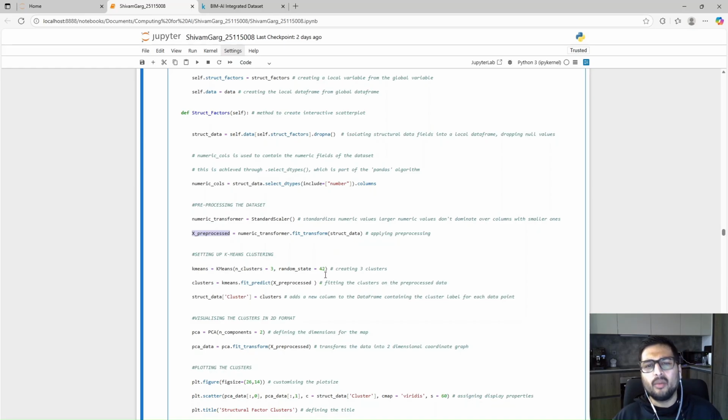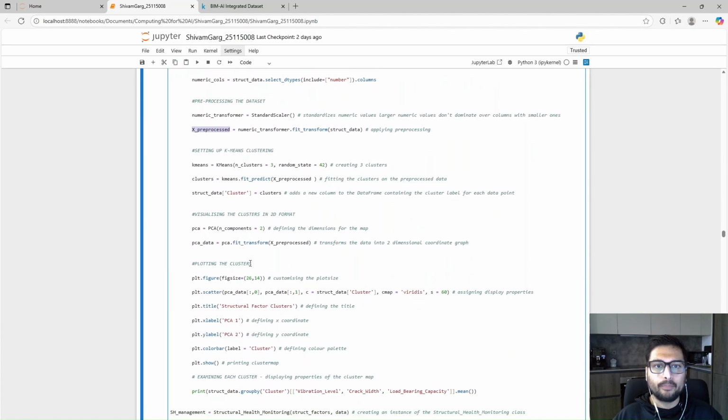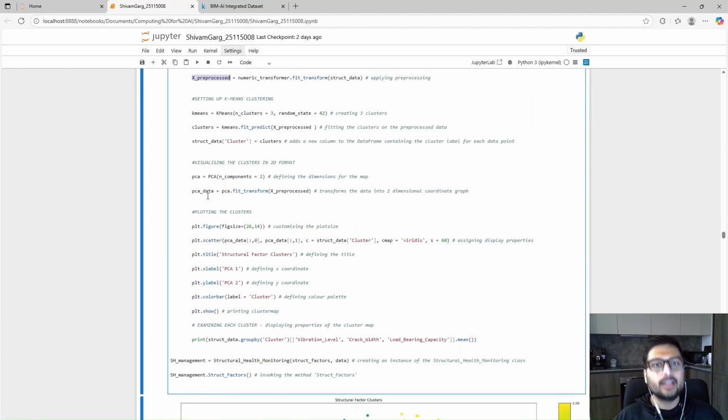Random state is usually how much level you want to go into it, and this seems to be the standard we use. We fit the k-means to the preprocessed data and saved it into clusters, and then create a new column called cluster and saves this information to the data frame. And then finally use PCA to define the dimensions of the map and transform this into a 2-dimensional coordinate graph.